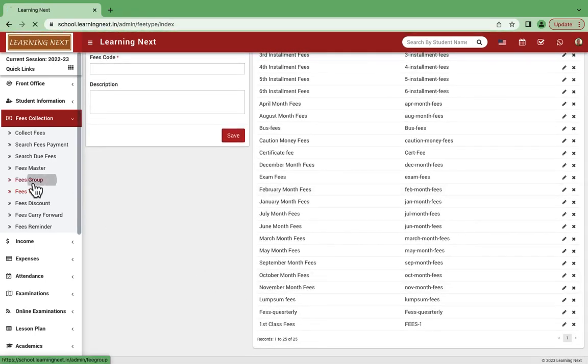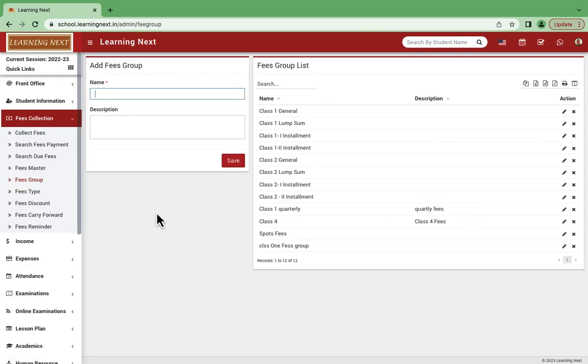Now I will go to the fees group. To create the fees group, we have to define all the components of the fees of a class. Suppose there are some general fees, there may be some installment fees or month-wise fees, admission fees, transport fees, exam fees, sports fees. All these fees types we have to design and add in one group. This is what we are going to do.